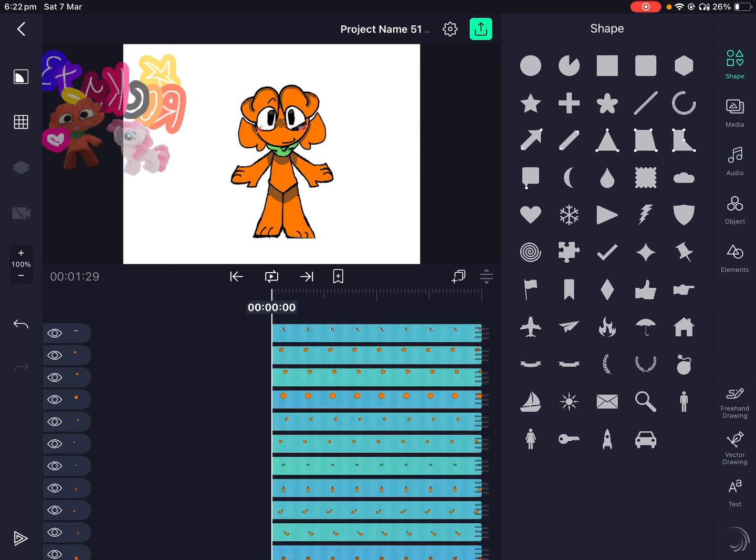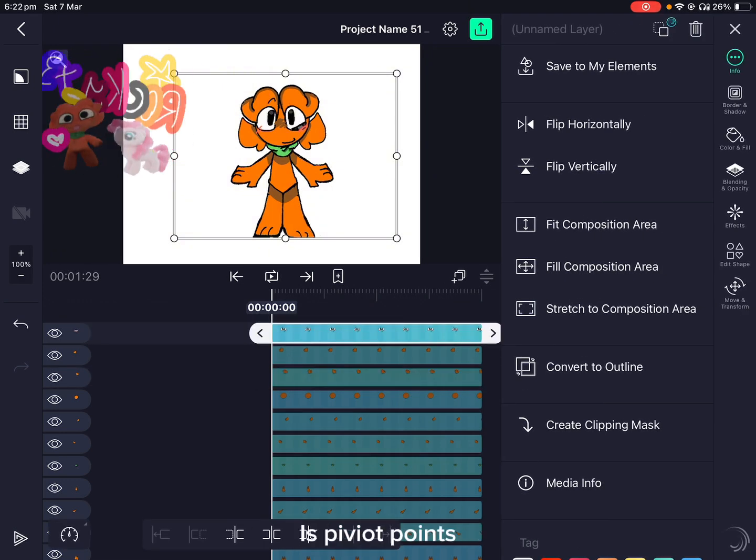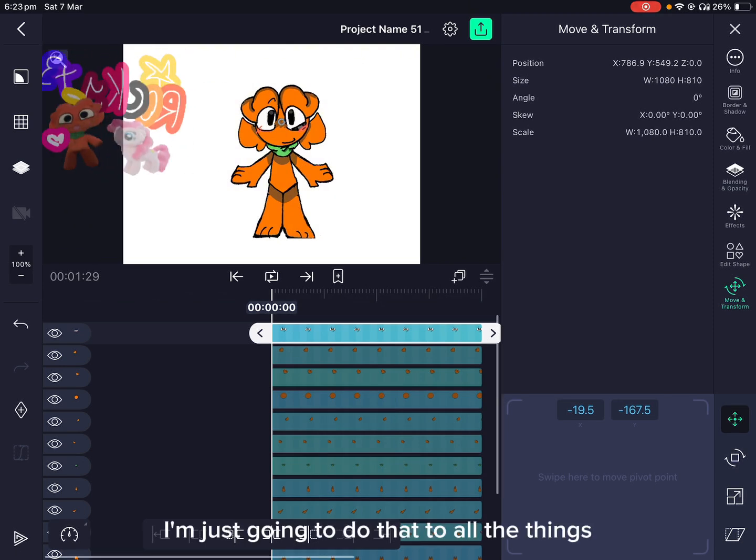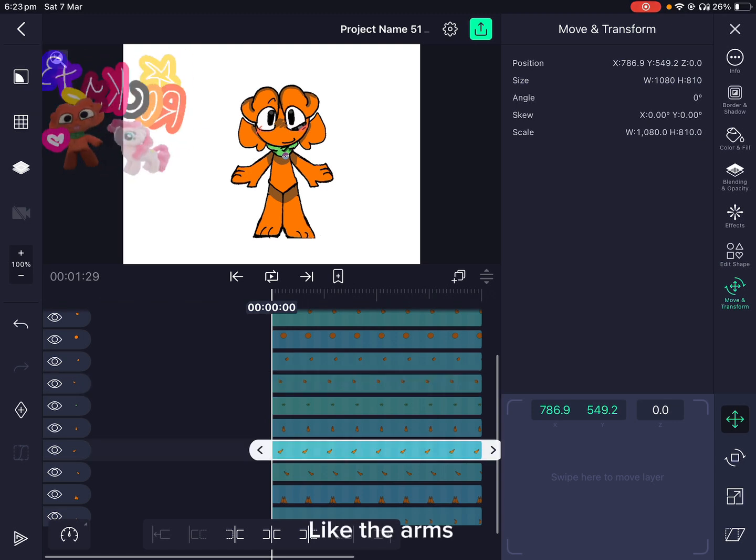So, first thing you want to do is pivot points. What you want to do is press a layer, tap Move and Transform, tap the weird cross thing with arrows on it, and use the pad to move the pivot point. This is the face, so you do that. If you want to do arms, you move it there.